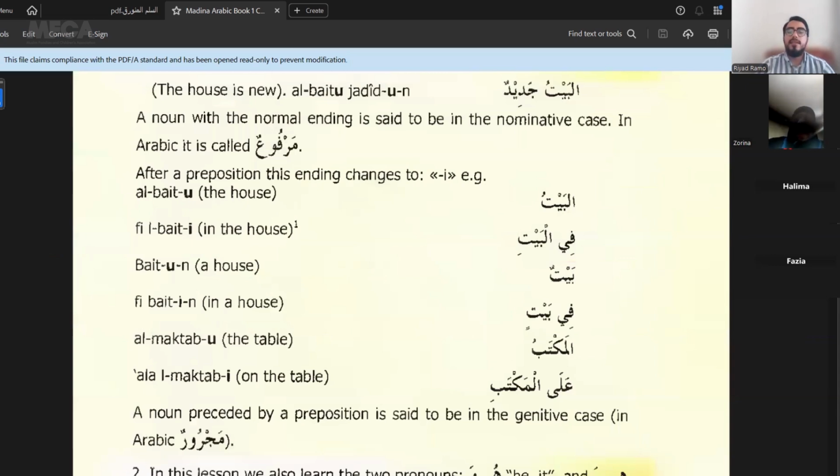Okay, let's see. Fil masjid. Okay, watch. Just al masjidu. Look, al masjidu. What is that? The masjid. The mosque. Yes. Al masjidu. The masjid. Right?